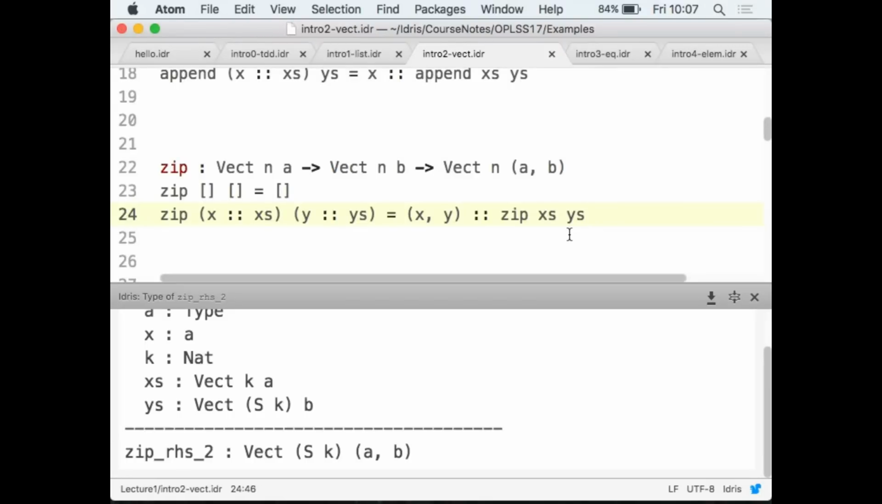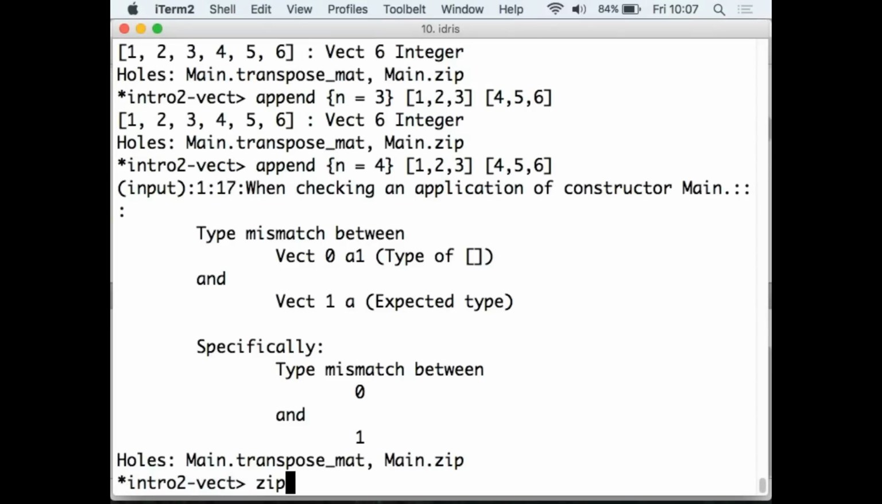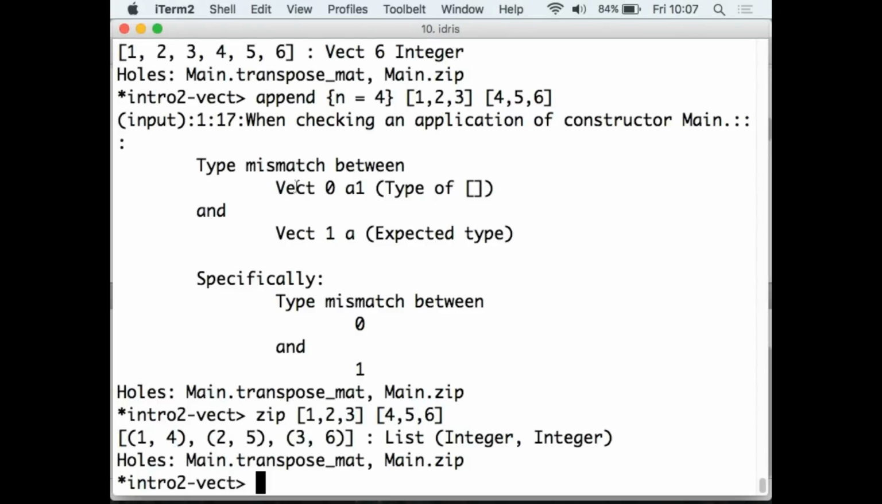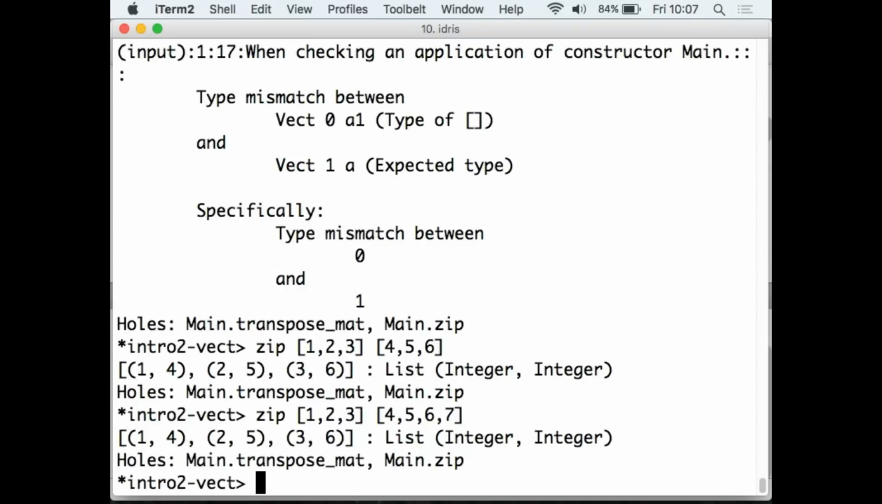Okay, so that's how we would take two vectors and zip the two of them together. And I guess we could test it because we like running our programs. So 1, 2, 3, 4, 5, 6, and so it's pairing the corresponding things. And if I give something that's the wrong length, it's better use the one we've just defined rather than the one from the library.